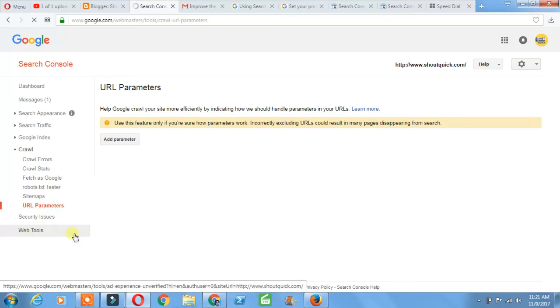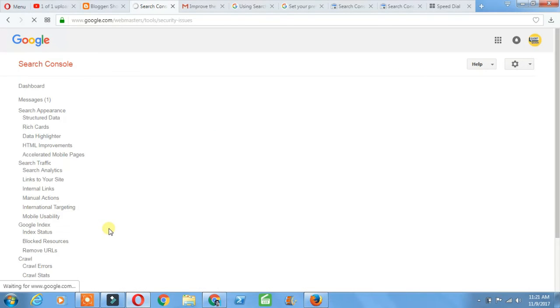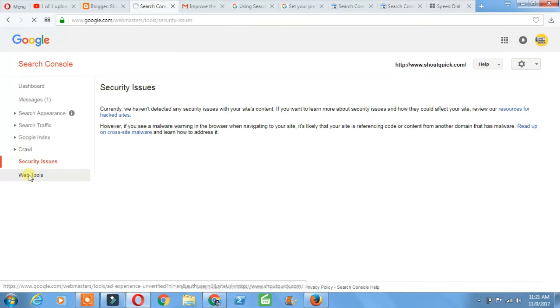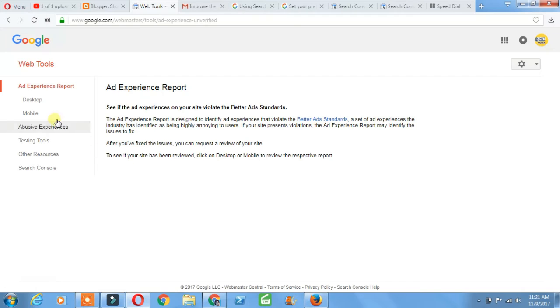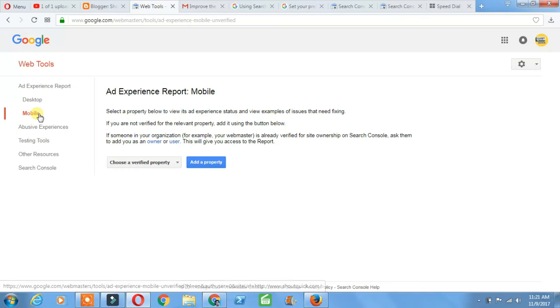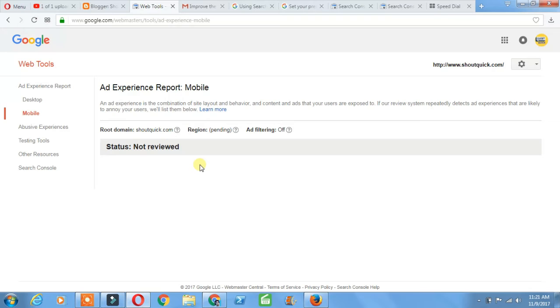Security issues. Go to web tools. These are the remaining. Presently most of my website is desktop friendly. If you want to add more, you can add mobile friendly also. You can add a property for mobile too. Yes, I've added my website for mobile also.